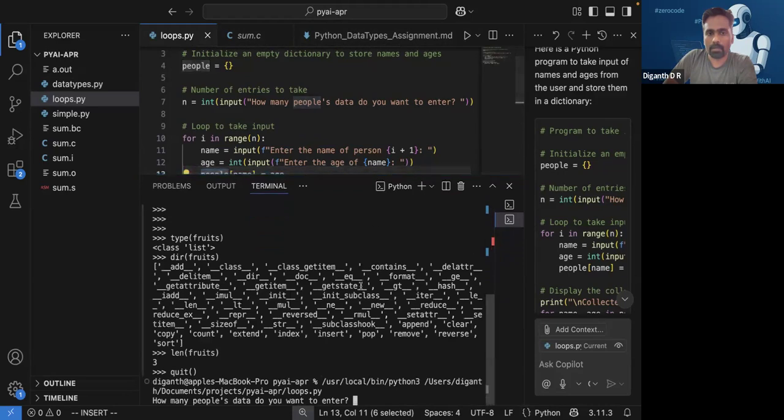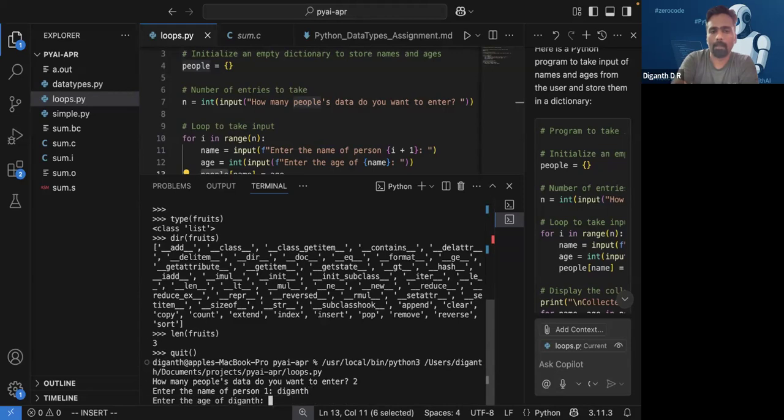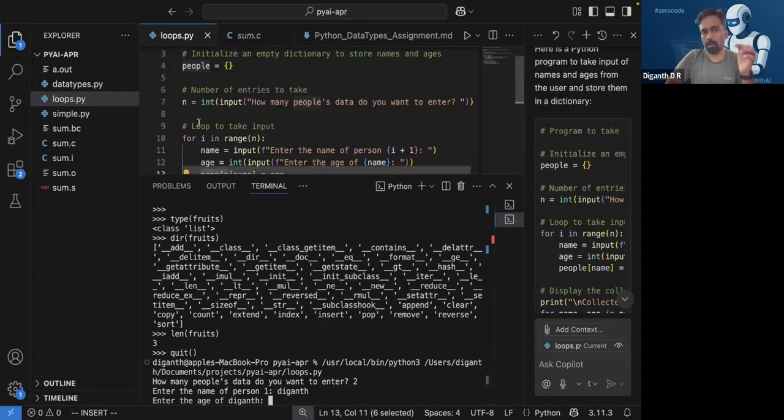Okay. So you can see here it is asking for how many people's data do you want to enter. I'll just say 2. Okay. So what is happening when I enter 2? And enter the name of the person. So where is the instruction pointer now?